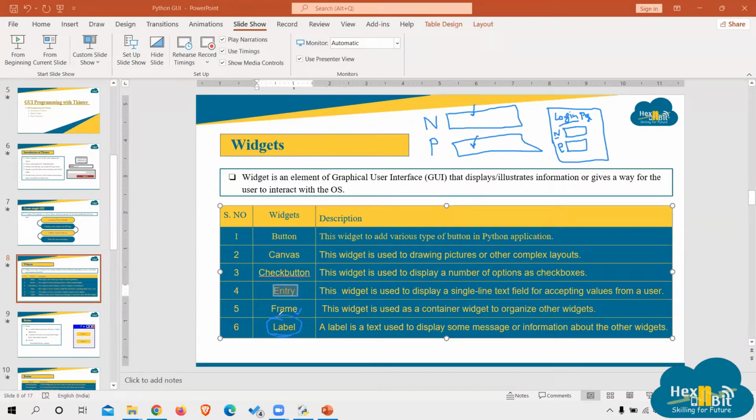So if you want to have normal text over your UI, that can be done with the help of labels, or if you want to display some values or something, that can be done with the help of labels out there, right? So these are some of the widgets, though there are 18 to 20 plus widgets available in the Tkinter module that you can see.